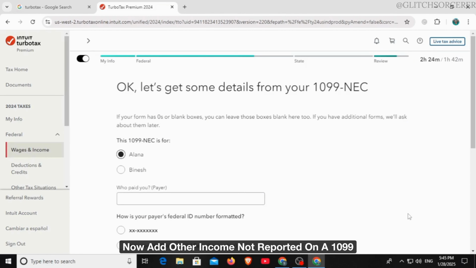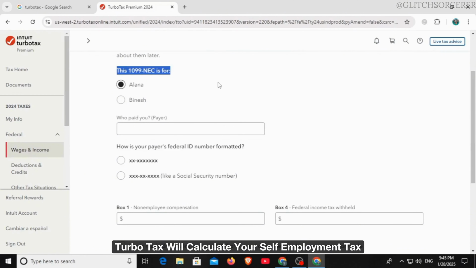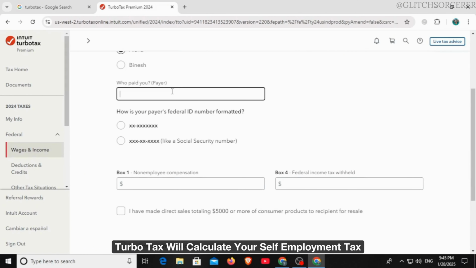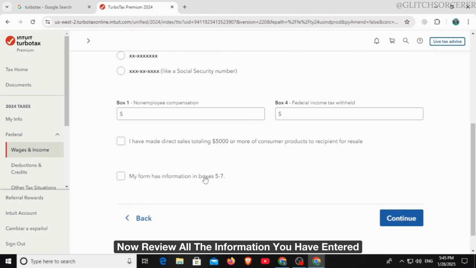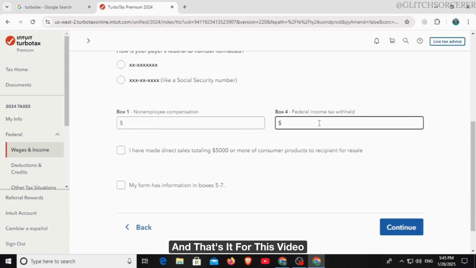Now add other income not reported on a 1099. Then TurboTax will prompt you to enter expenses for your Twitch streaming business. Once that is done, TurboTax will calculate your self-employment tax and any deductions. Now review all the information you have entered. Then you can file your tax return through TurboTax, and that's it for this video.